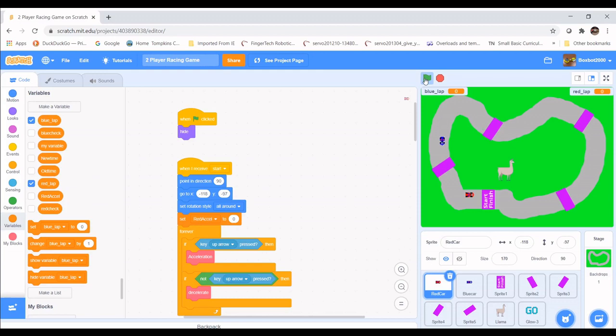Oh, that's a really tight corner. It's a good challenge. Alright, there's lap 1. Oh, out of the grass, out of the grass. There we go. Now let's go around this corner. Lap 2. Oh my, I have to work on my left-hand drive skills. And this should show blue car wins. And there we go, our game is complete.